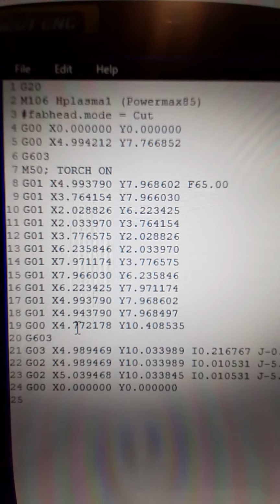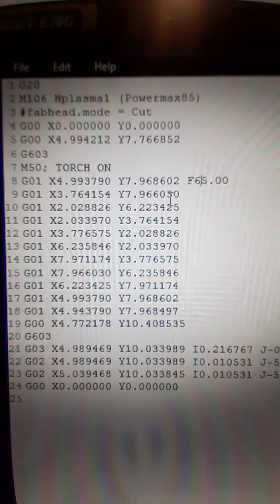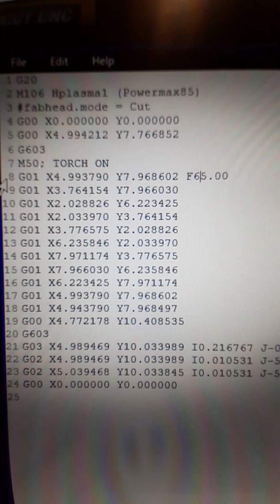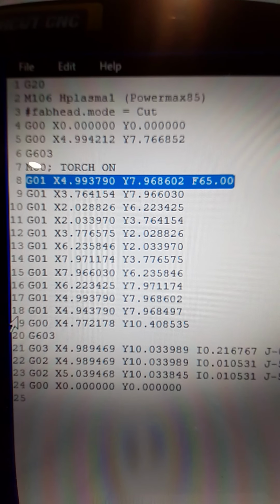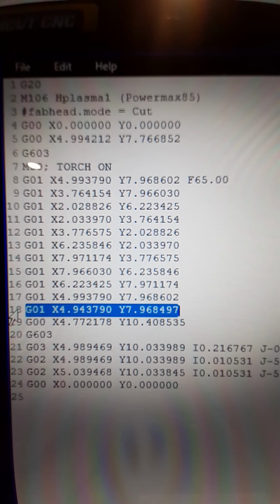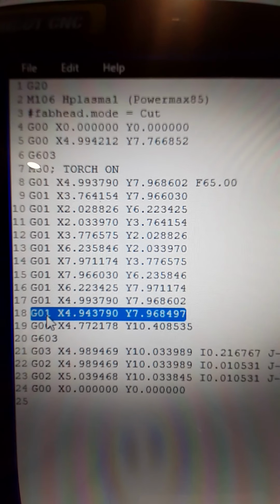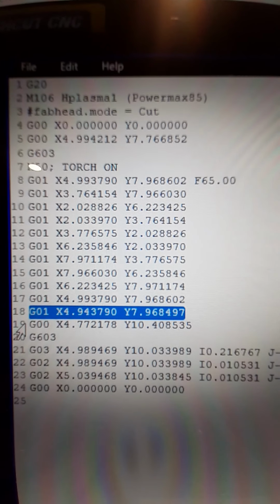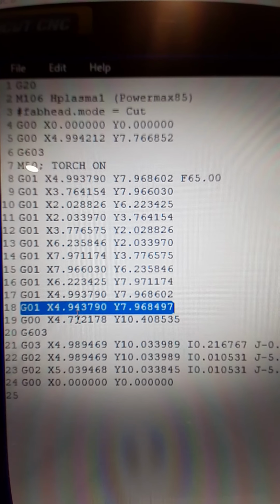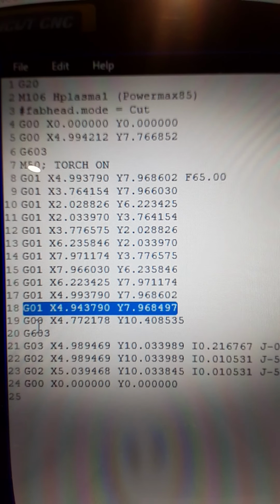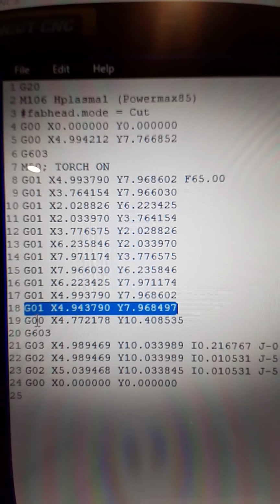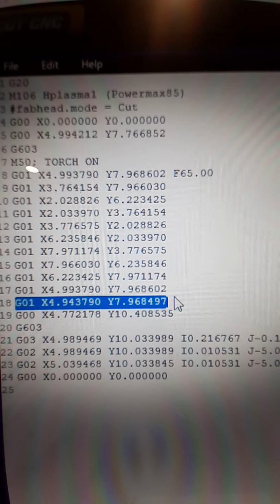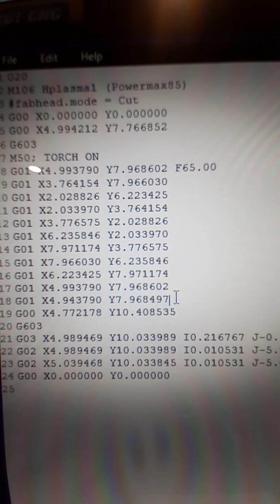Okay. You see it's going to make the series of cuts between line number 8 and line number 18. These are the cuts for your Octagon. I can tell the Octagon ends here because there's a G01 command. Line 19, that's a G00 command. And what that tells us is the torch should be off, and this G00 command is going to be a new origin point. Just a travel point for the torch to go to begin the next cut.